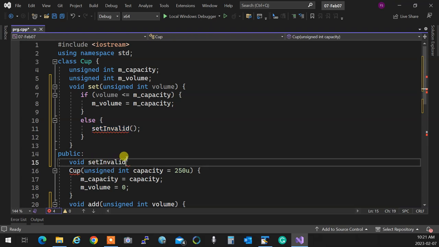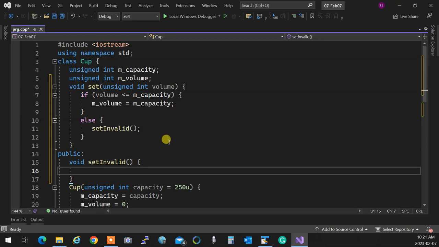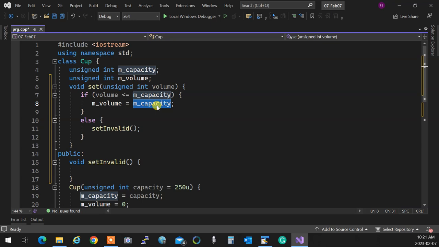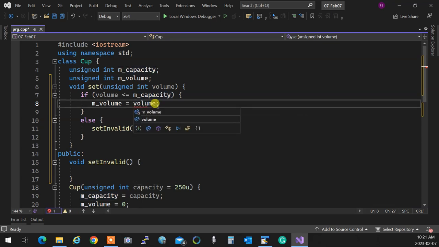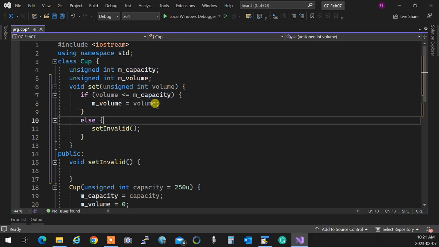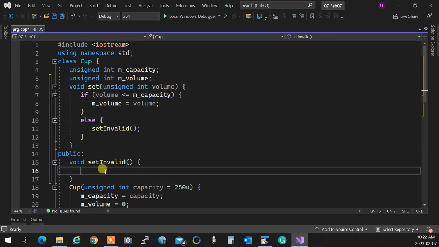Because at the moment I was thinking about M capacity to be set to zero, that's why M capacity came out. Well, thank you very much. So in here now, I'm going to say M capacity set to zero, because you cannot have a cup with zero capacity, right? So that's my invalid empty state.